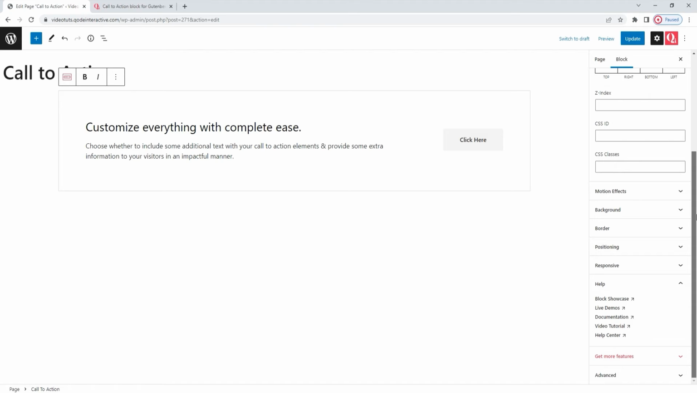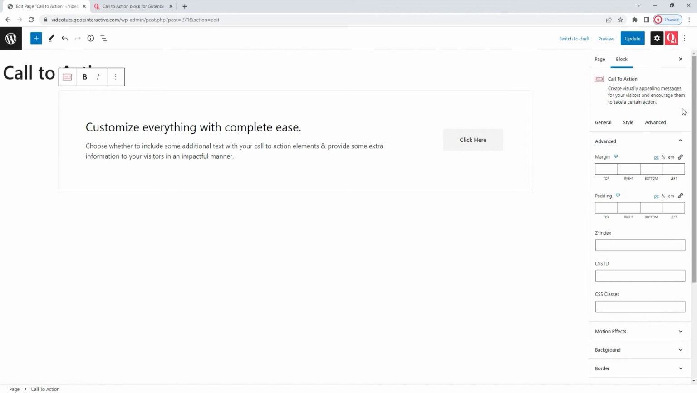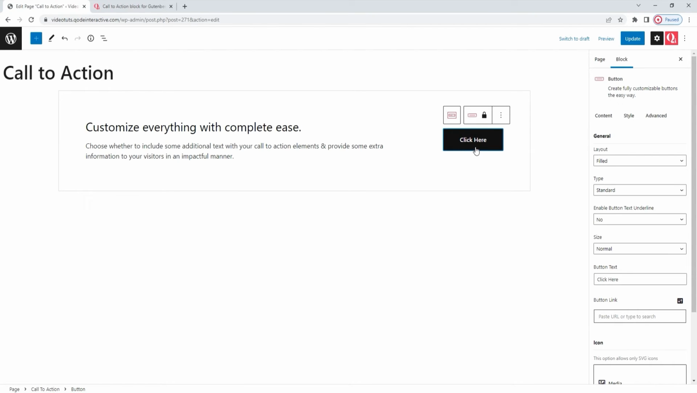For example, there are responsiveness and motion effect settings here. While these options are undoubtedly useful as they can help you adjust the block positioning, background, border, and more, they affect blocks as a whole. They aren't specific to this particular block, so we won't be covering them in this tutorial. With that said, we can take a look at the button, and you can access the button settings by clicking to select the button itself.